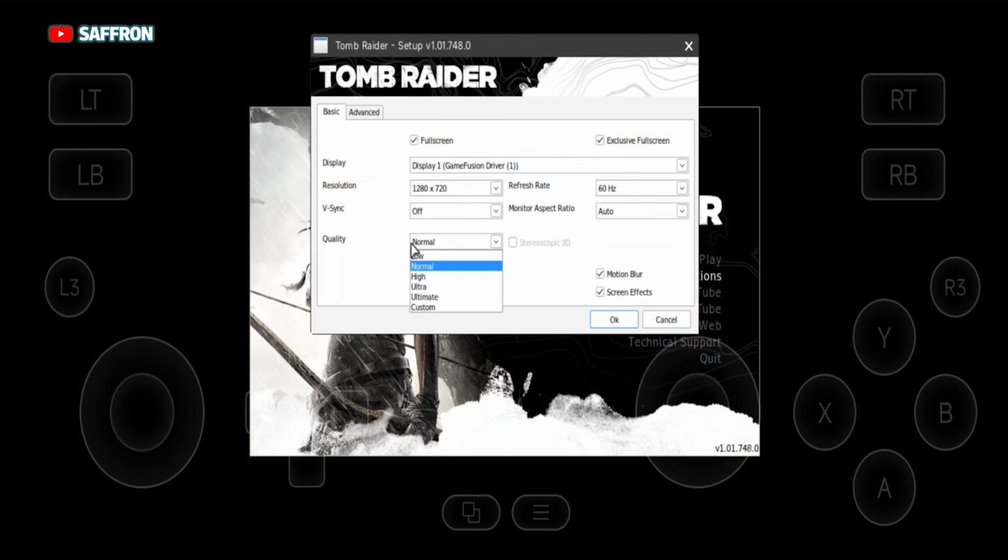Quality should be low. You can also go to ultra, but again my game is going to crash, so I'm just going with the default setting. Monitor aspect ratio 16:9 would be okay, but I'm still going with auto, because I feel auto will allow you to get the automatic full screen feature. The refresh rate should be 60 Hz only. Even if you are using 120 FPS, you should choose only the 60 Hz option, because it will allow you to get the maximum FPS on your phone.